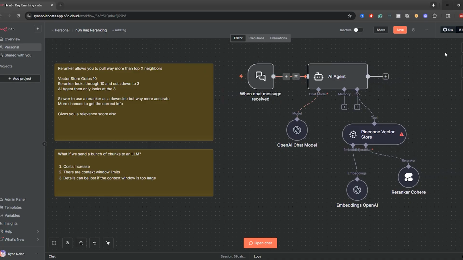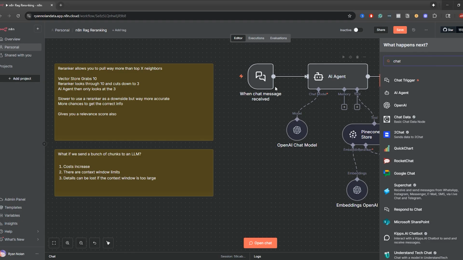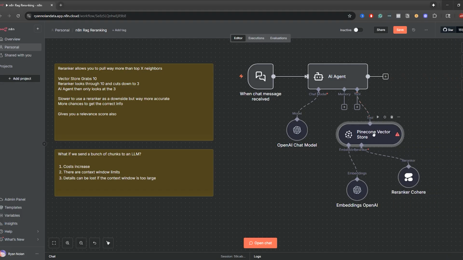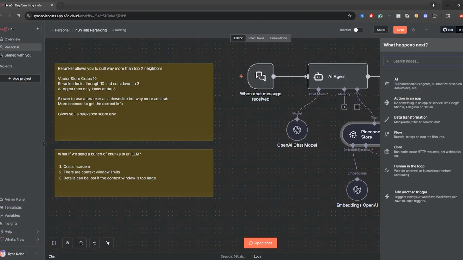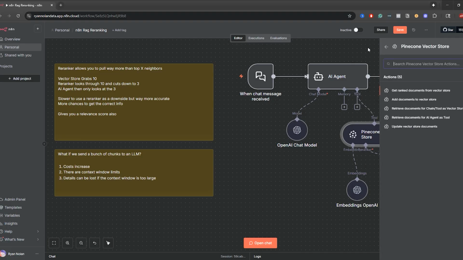So all I did to start this off is a chat message received. Just search for your chat trigger, right? Nothing special there. Then what I have next is an AI agent. So just drag and drop in this AI agent, okay? Next, we have this Pinecone vector store, and you can just go over here for Pinecone vector store. This should be pretty familiar if you're already watching the playlist here on the channel, or if you're already familiar with RAG. But just grab this Pinecone vector store, right? And then we have that over here.